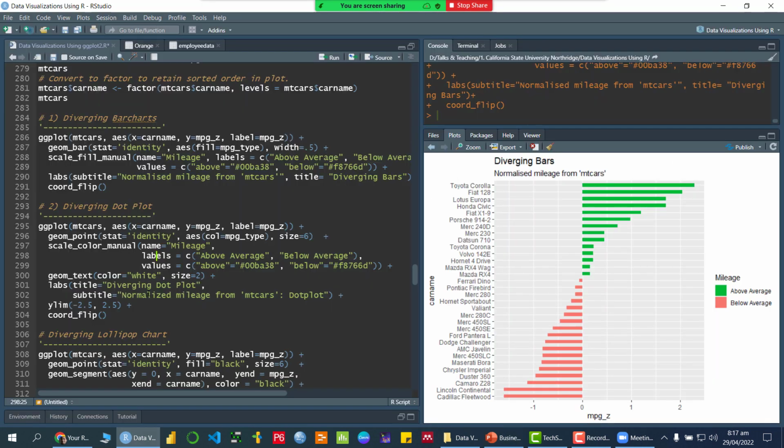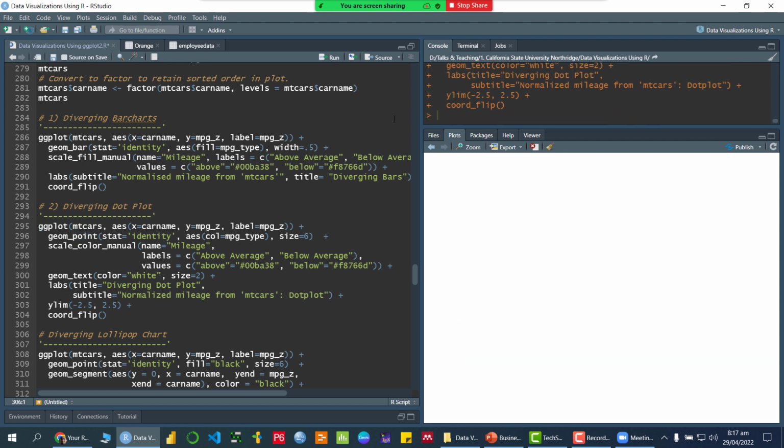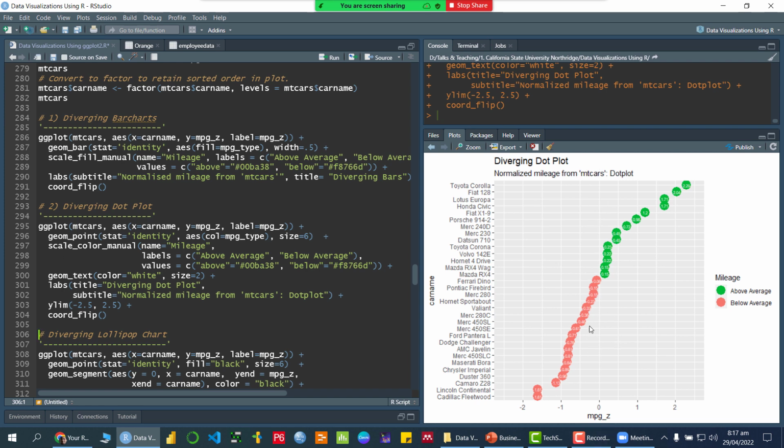Okay, so in addition to the bar chart, we can also draw the dot plot. All the things are going to be the same, the only difference is that instead of using bar, we can use point. The rest of the things is going to be the same. If I run it, you can see instead of bars, there is a dot plot.